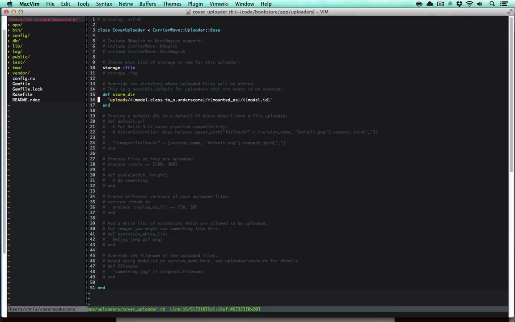The next one is a storage file, which basically tells it to save to the storage directory here that we've chosen. So this is very similar to how we laid out the folder structure for our book covers. What they do is they have the class name of the book first, then they have cover, which is what the uploader is mounted as, and then the model ID.